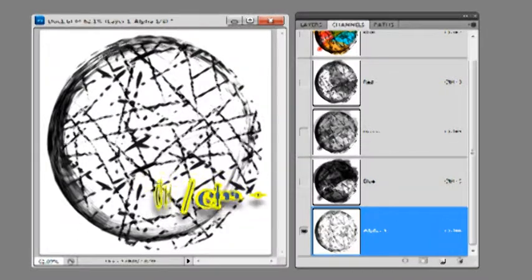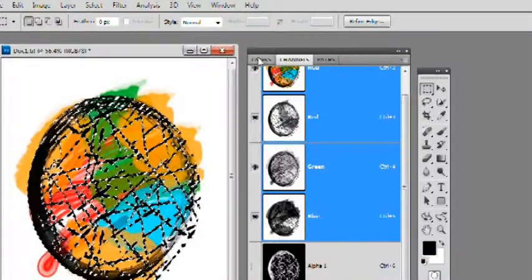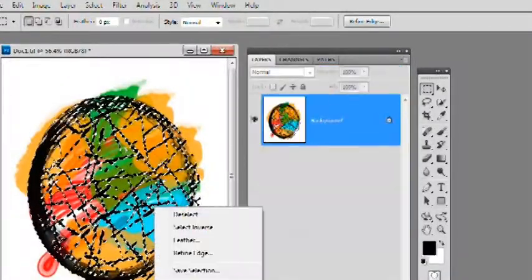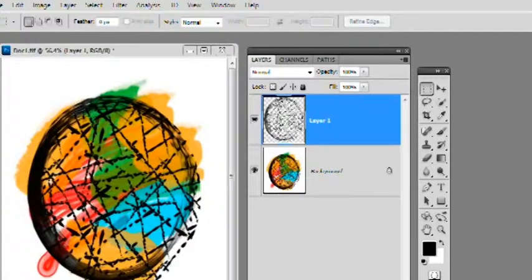Now, this is the inverse of what you need in this example, so after you paste, press Ctrl Command I to invert the tones in the channel so it looks like this negative image. Control click the thumbnail to load the color information in this channel as a selection. Right click with any selection tool within the selection, choose Layer via Copy.